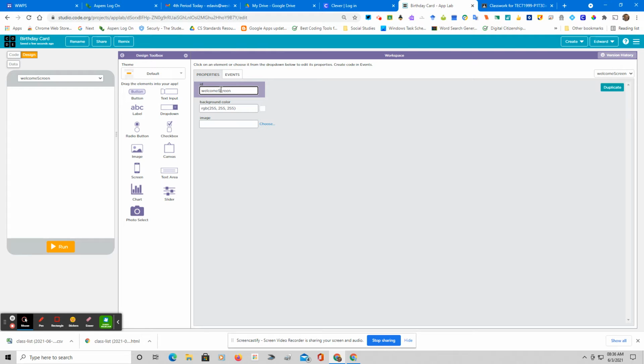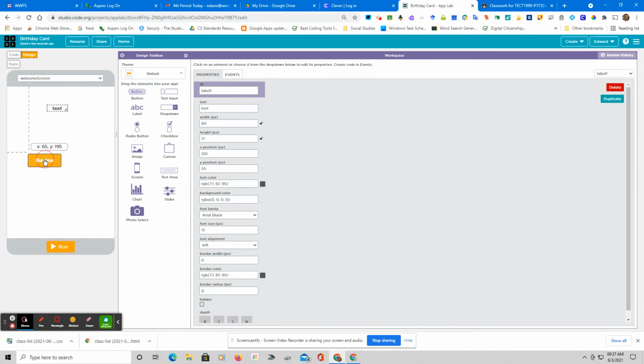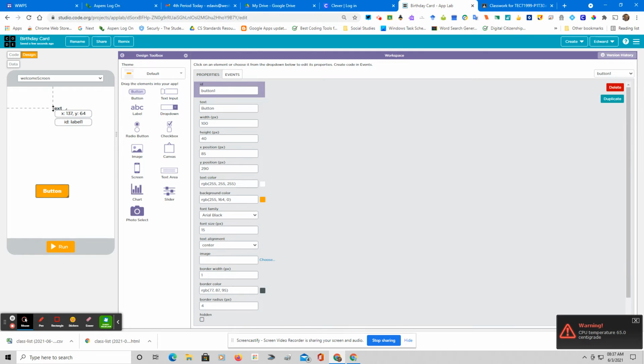In JavaScript, you cannot put spaces. So we usually use a small letter for the first word and a capital letter for the first letter of every word after that. Now we know that this is our welcome screen. We only need 2 objects, a label and a button. Now when you click on each, you can see the formatting options over here appear for that object. So let's do the label first.